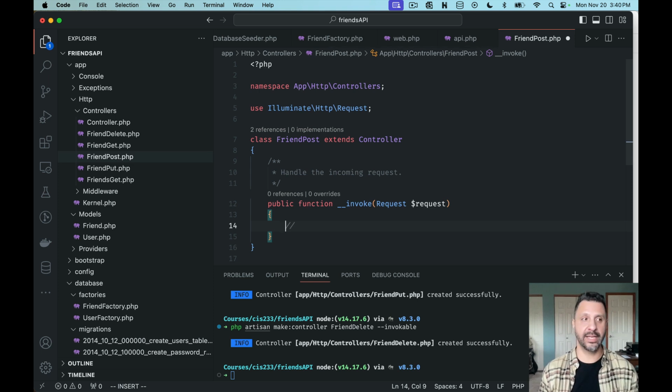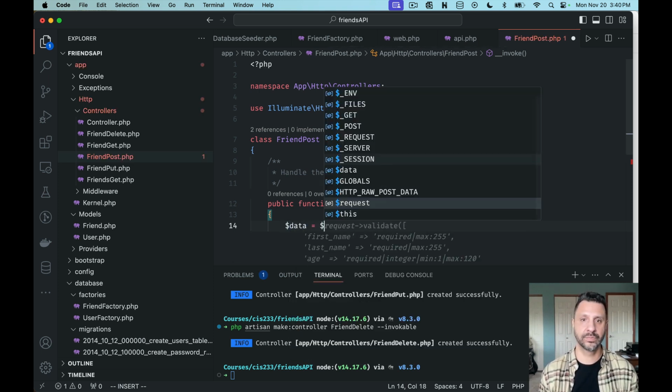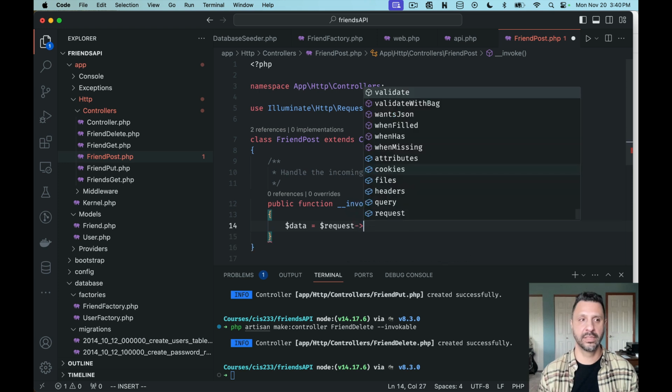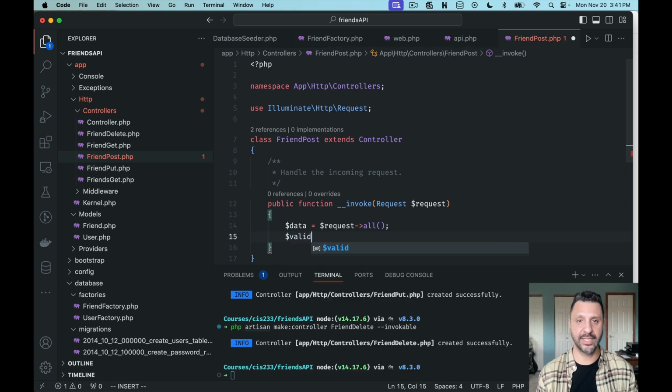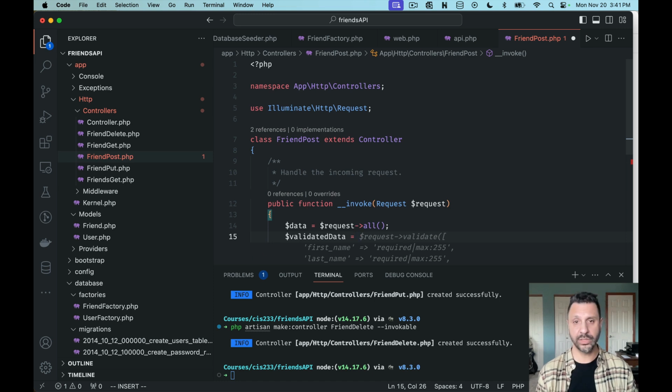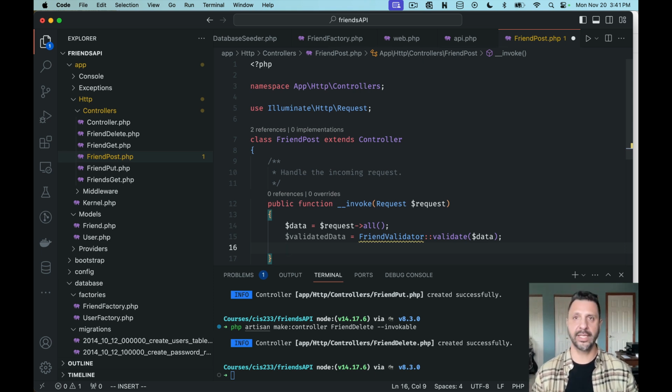All right. So how we might start building that out. We need to take all the data from the request. So we want all of that. And then what I want to do is I don't want to just use the raw data. I want to have validated data. And I want to create what's called a friend validator, and validate the data.